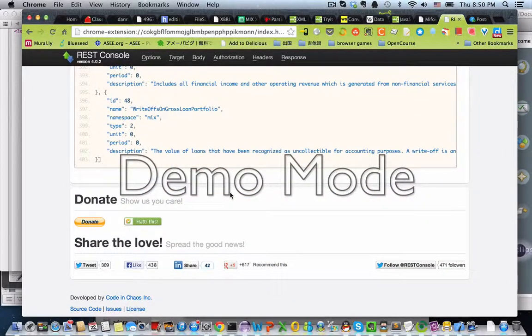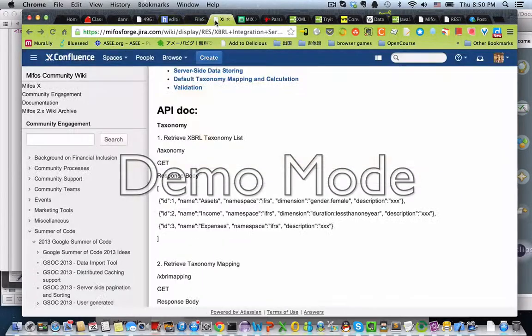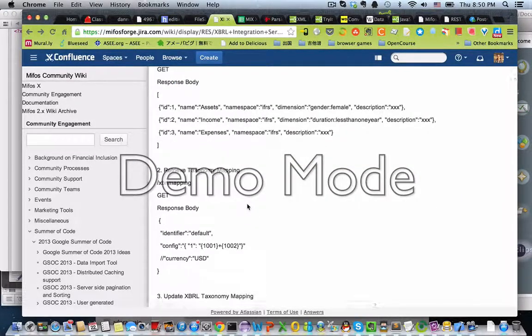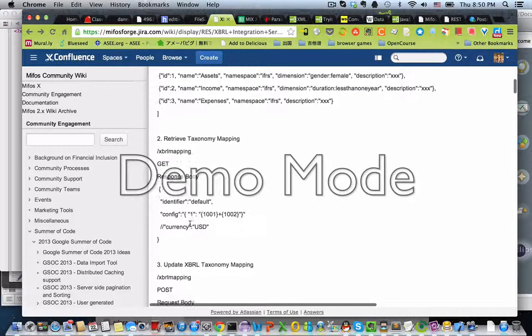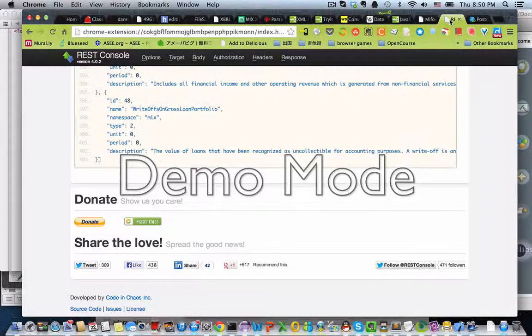So the next API is the XBRL mapping GET request. This will retrieve the current saved mapping of calculation from GL accounts, also known as chart of accounts, to the value of taxonomy. Let's have a try in the REST console.